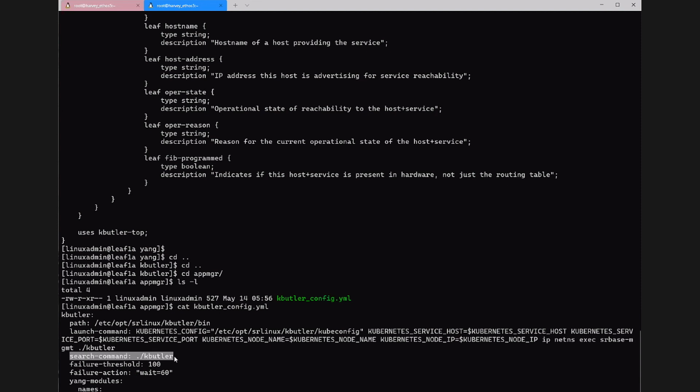Search command is what App Manager looks for in the process list to know whether my application is running or not, right? How does it know if the application is running and what it's supposed to do? If it isn't running, it needs to define it. So that's how it does that.